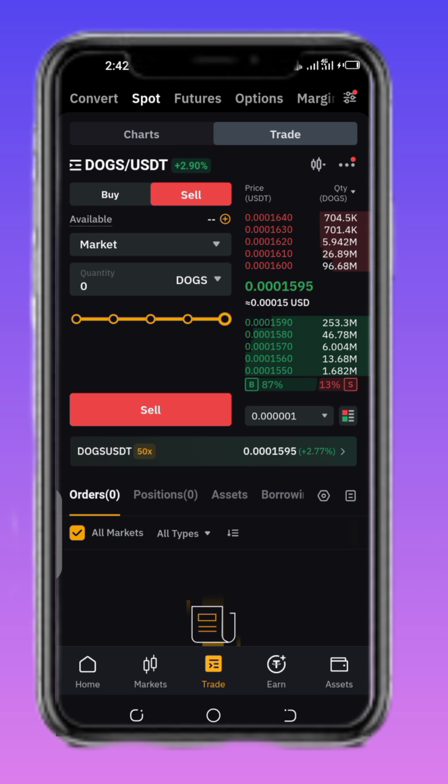So what it does when you sell is that it converts your dogs token to USDT. Once you click on sell, it will convert everything, the amount of dogs you have, to the equivalent value in USDT. So that's what it does. Once you click on that and sell, then you are good to go, guys.